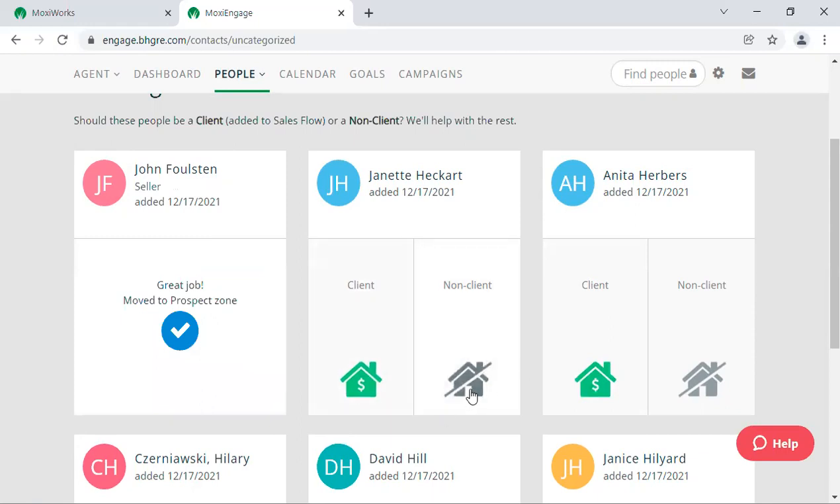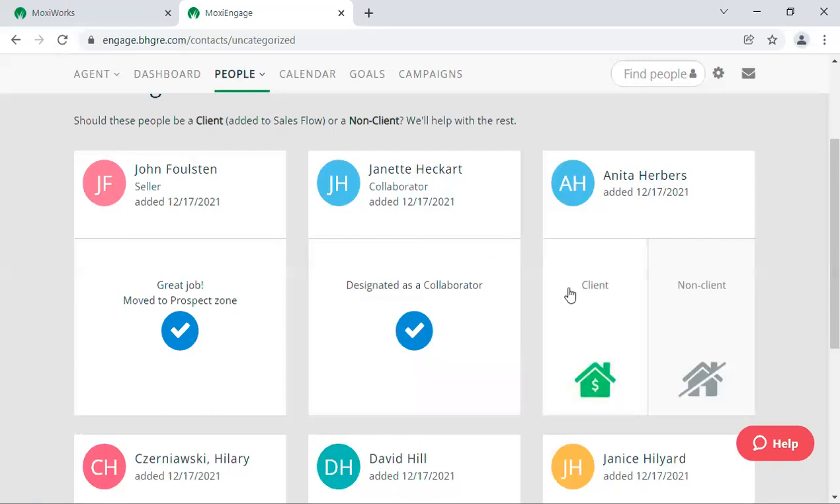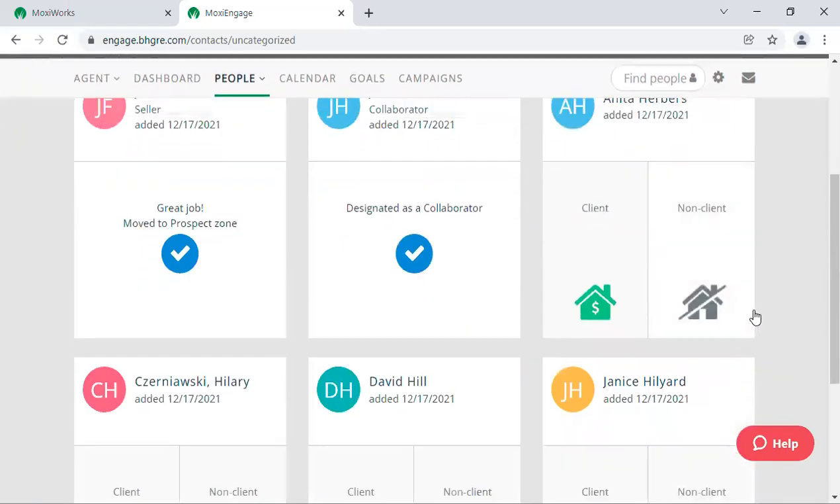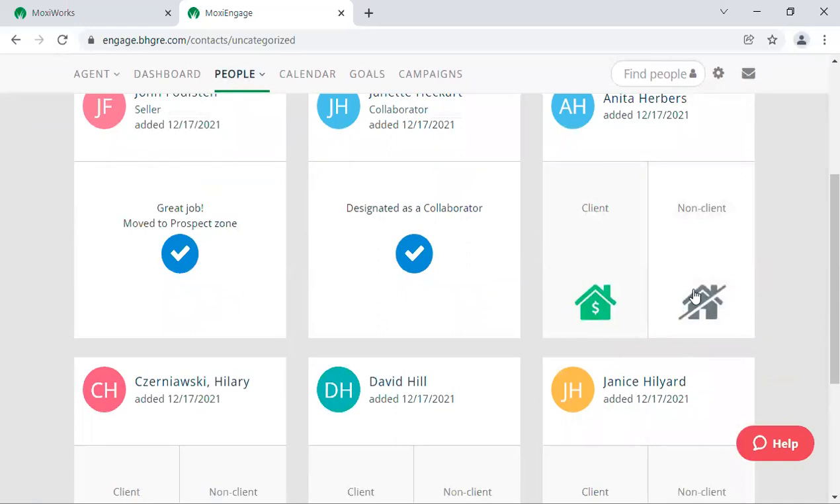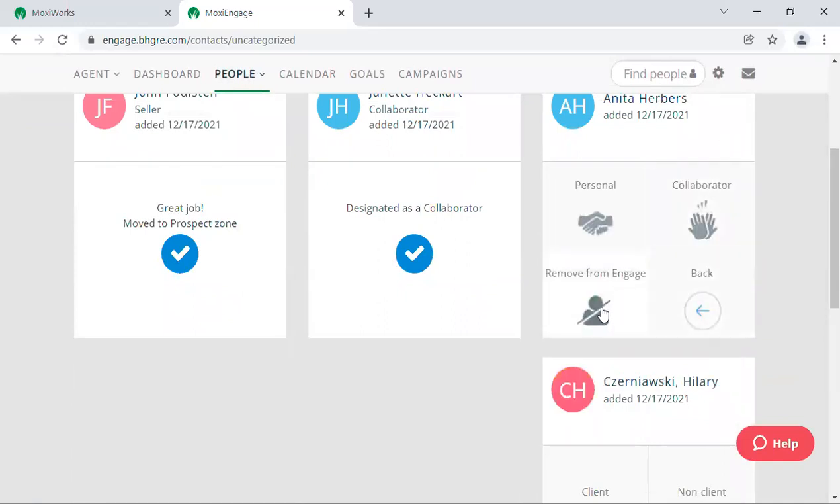Janet Heckert. She is not a client. She's one of my vendors. So I click on non-client. Is it a personal contact? Is it a collaborator? Or do you want to remove them from Engage altogether? There's sort of your answer, Erica, but I might want to keep them in my contact list, even though they aren't a client. So I'm going to put collaborator. Let's do Anita Erpertz. She's our accountant. I'm going to remove her from Engage.